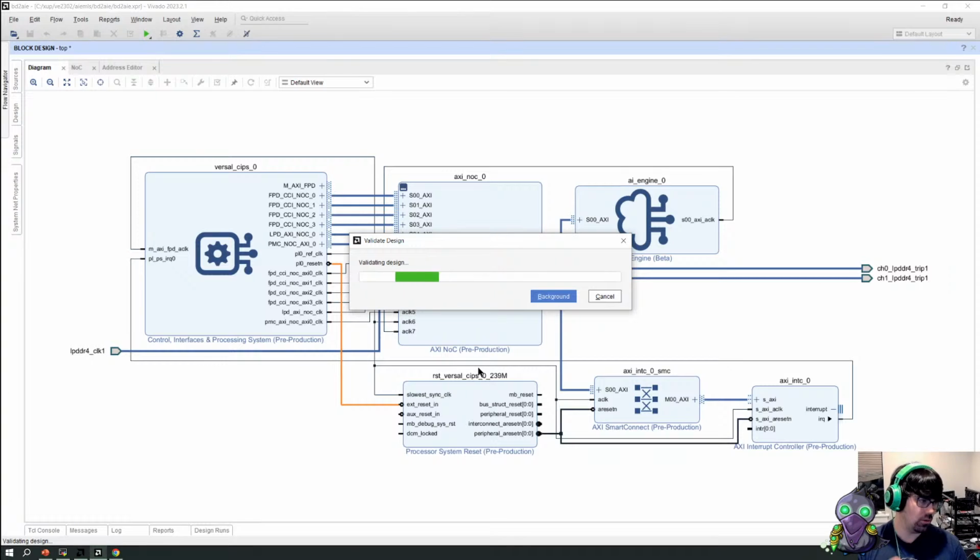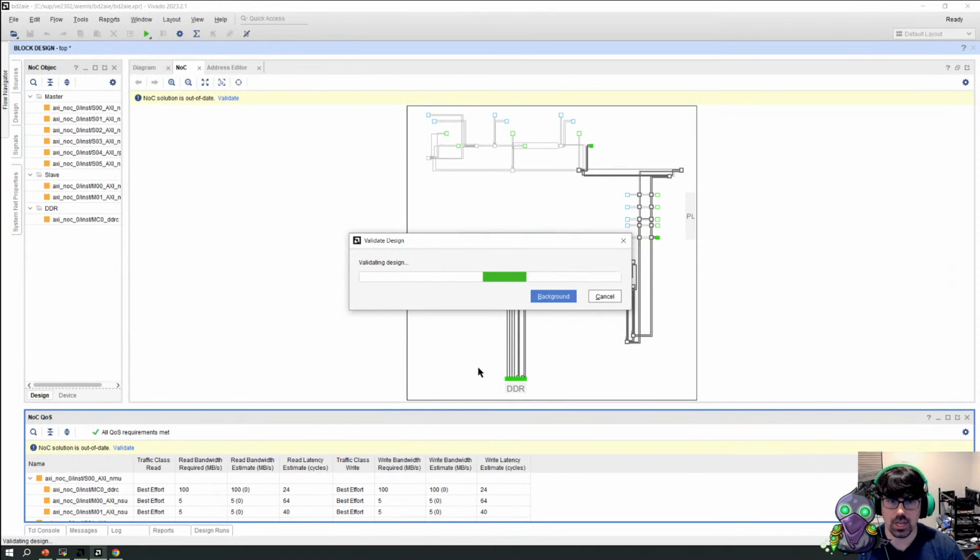Okay, so now we don't have a platform design. So let's look at the NOC and then we'll talk about the platform portion.